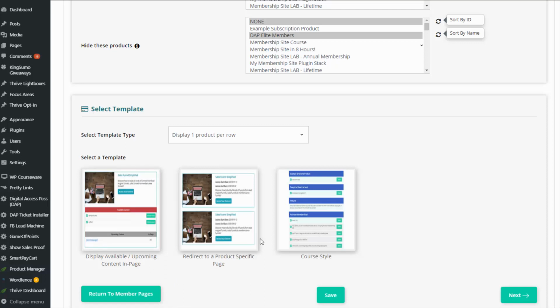What that means is on the same page, they will see the product and all the content that belongs to the product and also the upcoming content if you use content dripping. But if you don't want to use this layout, you can also use the redirect to a product specific page kind of layout. What this means is it will display the image on the left, it will display product description, product name on the right, but the access your content button will take the users to a product specific landing page.